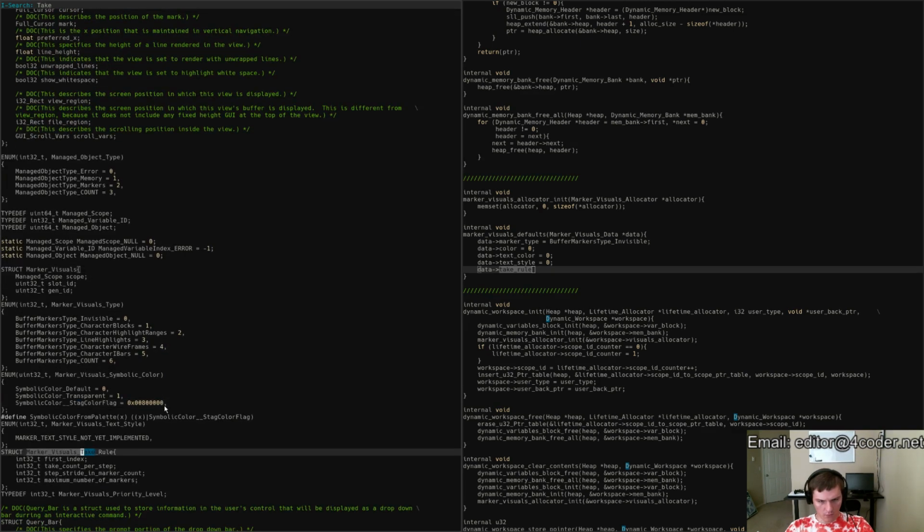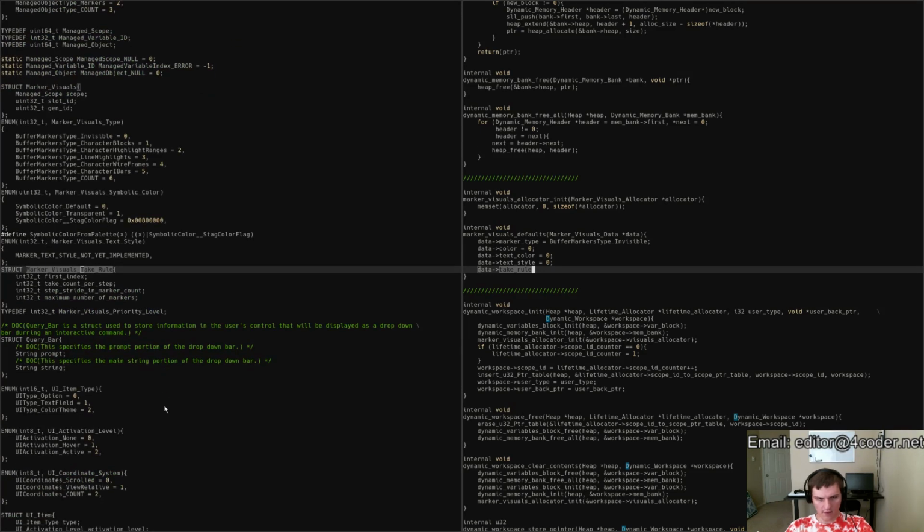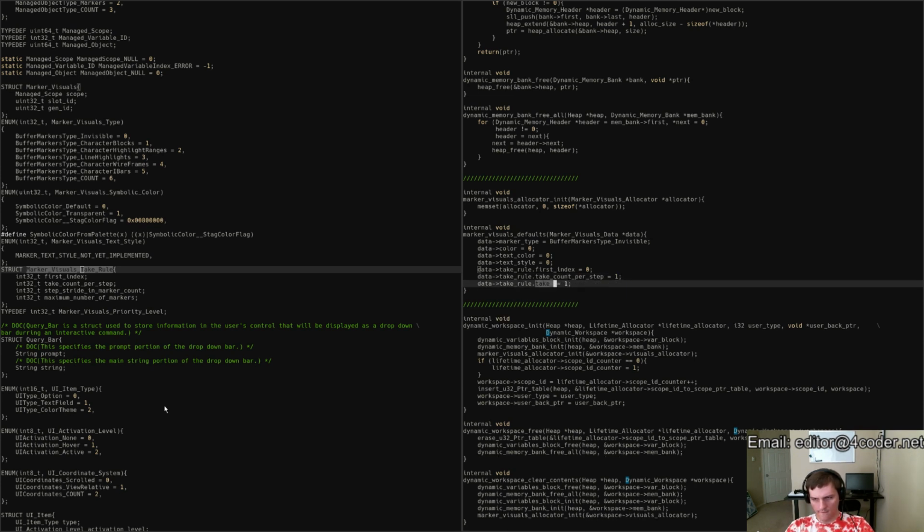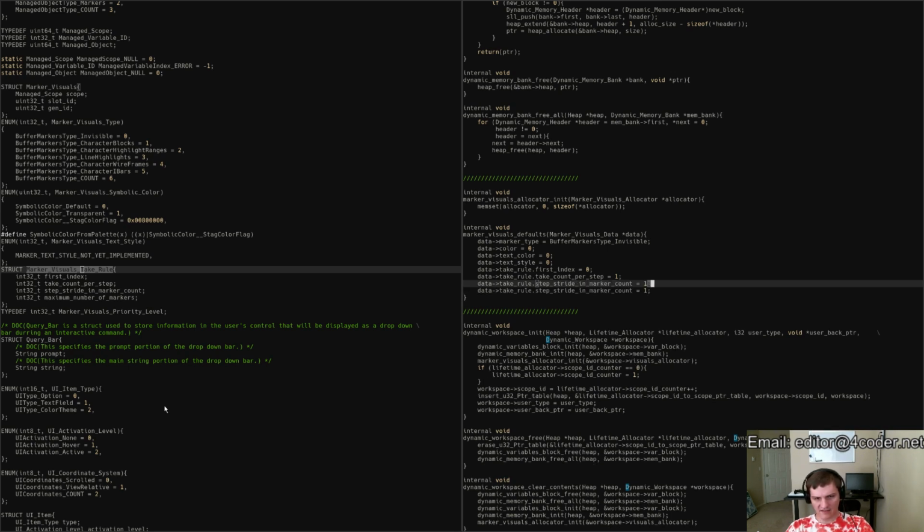Okay, take rule. The default take rule is going to be first index equals 0, take count per step equals 1, step stride in marker count equals 1, maximum number of markers will equal max I32.